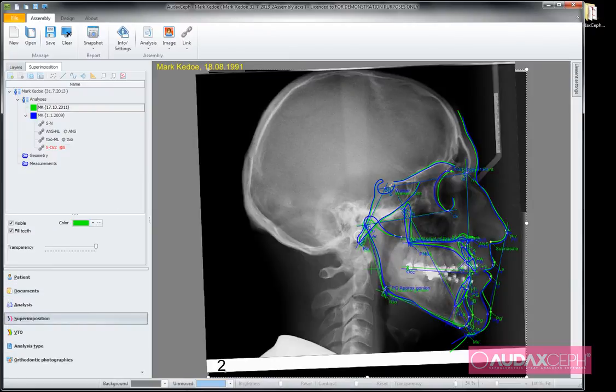Now, what we can do also is create structural superimposition. That means superimposition according to stable structures. For example, if we want to superimpose both cranial bases, we can use Walker points and the bottom of the cranial base. Of course, we need to do the tracing in advance. What I would just like to show now is superimposition and how it works.